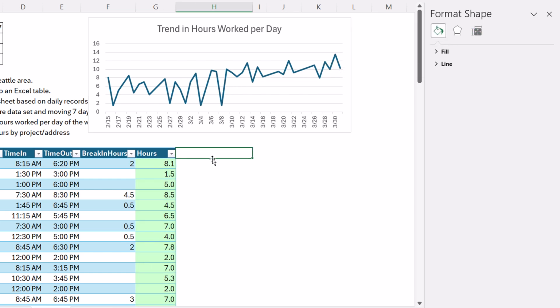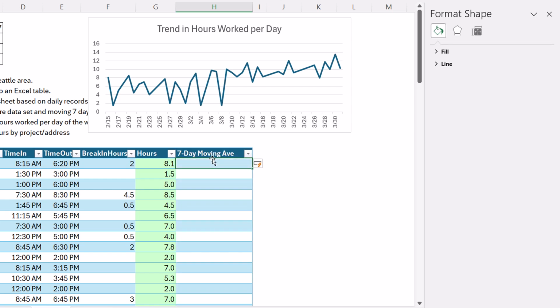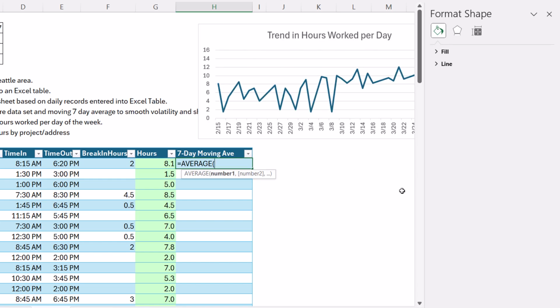Now let's add a column, 7-day moving average, and Enter. Now we're going to build the formula in a few steps. We'll use the average function. And, well, we need to go 7 days back. Actually, Escape. I had to move the chart. Now we need to go 7 days back. And the first few rows will not have the correct calculation. But once we get to row 7, all the remaining rows will be correct.